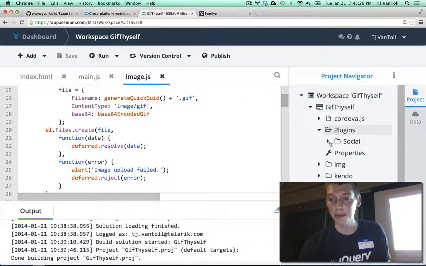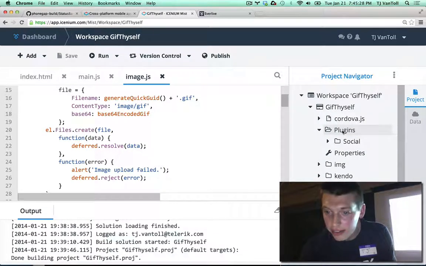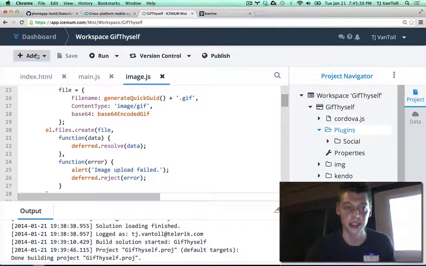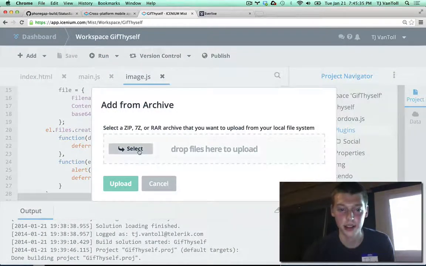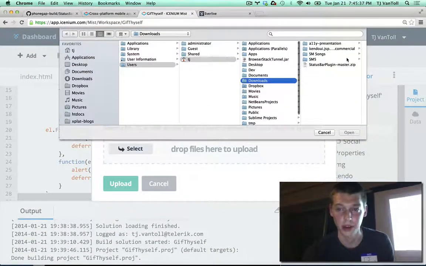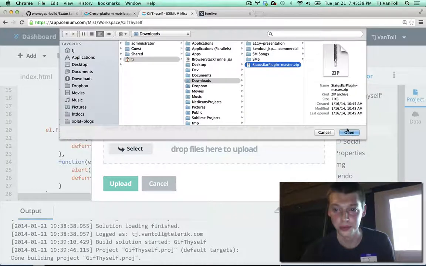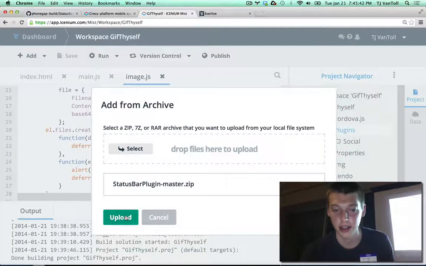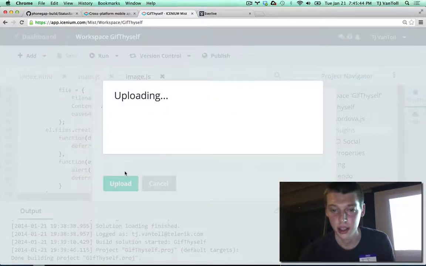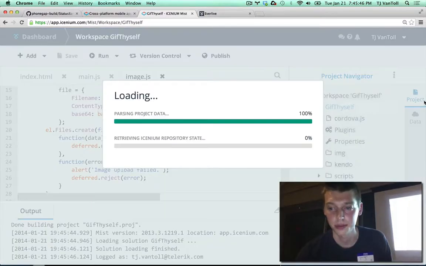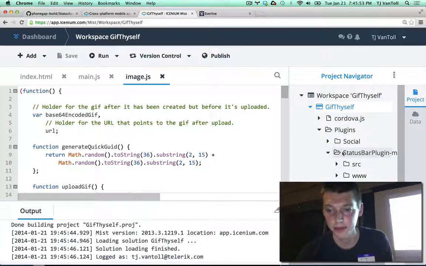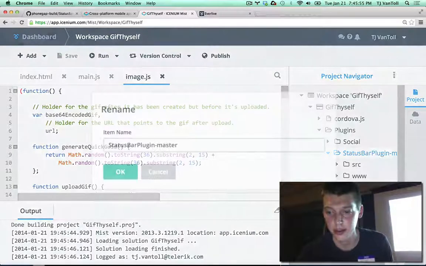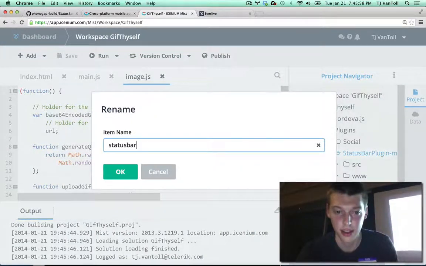And I imported this plugin. Oh, I don't have it here. So I'm going to actually show you the full process it takes to add this plugin. I downloaded it earlier from GitHub, and I'm going to bring it in here. So I have the status bar plugin in here. I am going to rename it, make it a little easier to deal with.